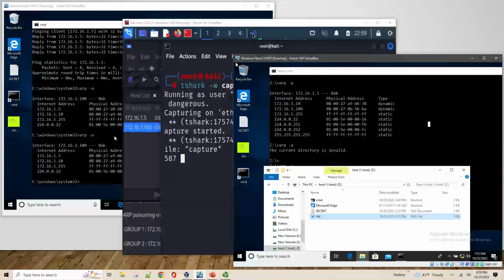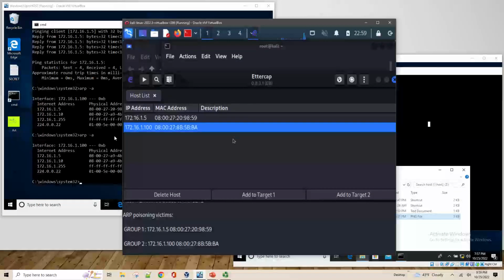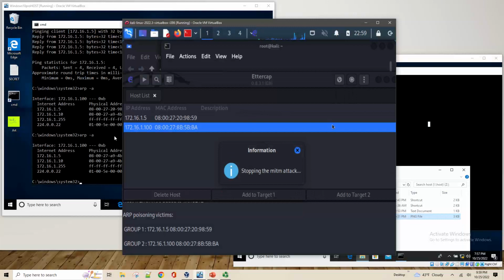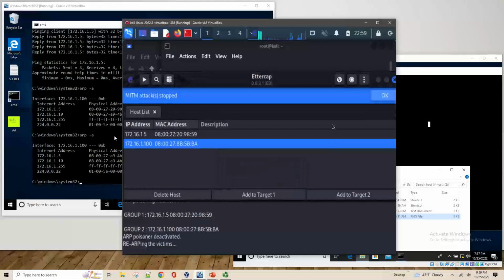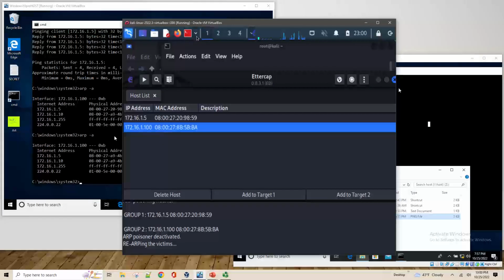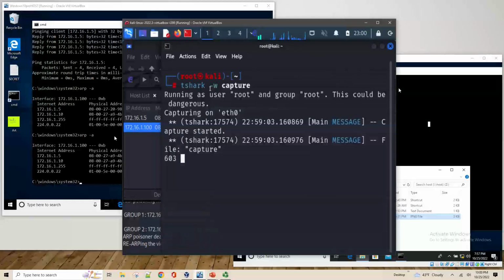All right, I'm going to come back here to my Kali Linux machine, and I'm going to stop my attack. So here I'm stopping the man-in-the-middle attack. The attack's been stopped. I'm done with ettercap. I'm going to do a Control-C to stop the capture. I'm done doing the capture.